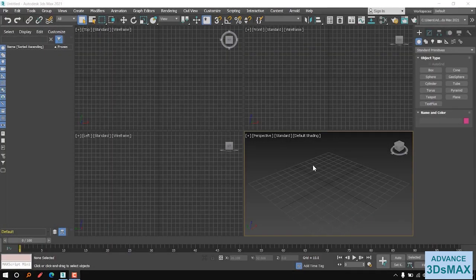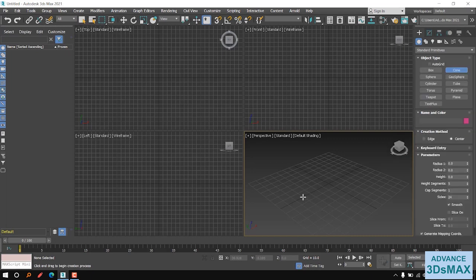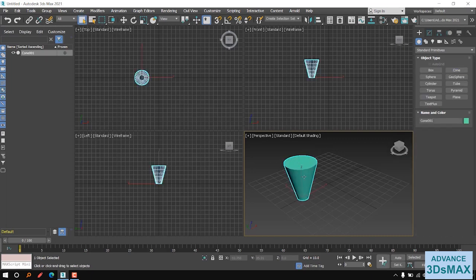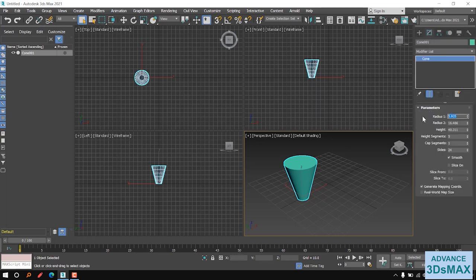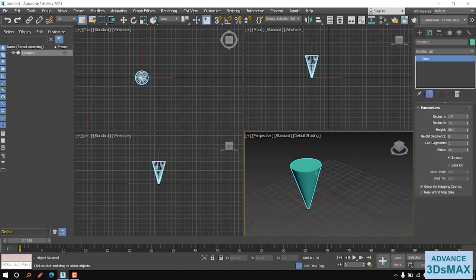So first I create a cone. Now I change the parameter of this cone. So I go to modify section and change radius 1, radius 2, 15 and height 50. So these are the parameter of this cone.